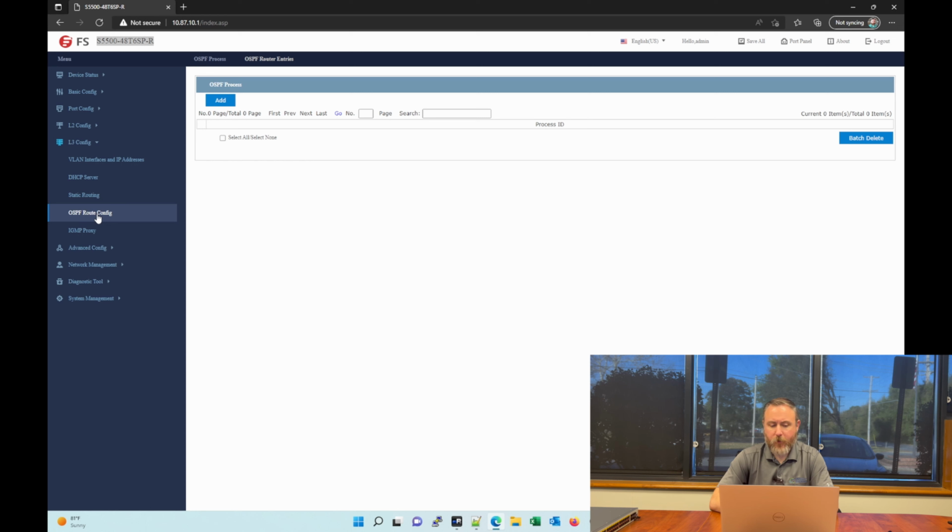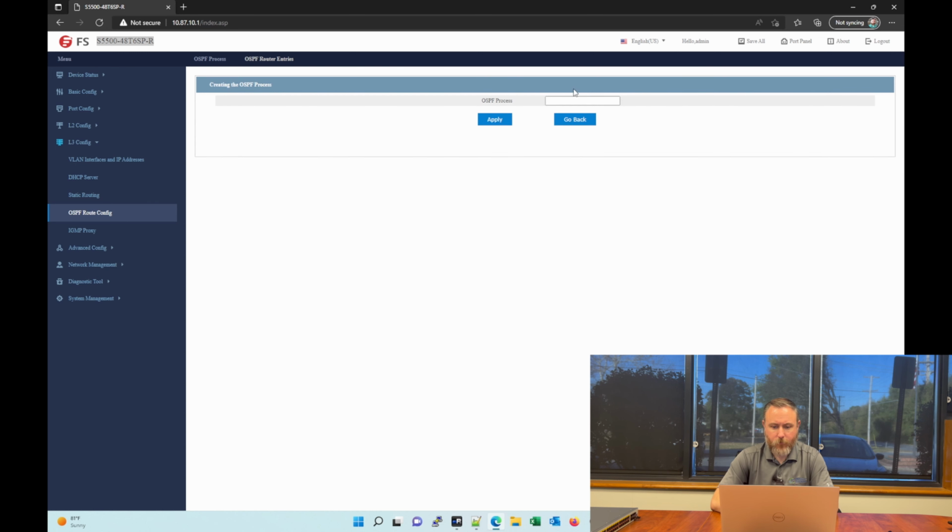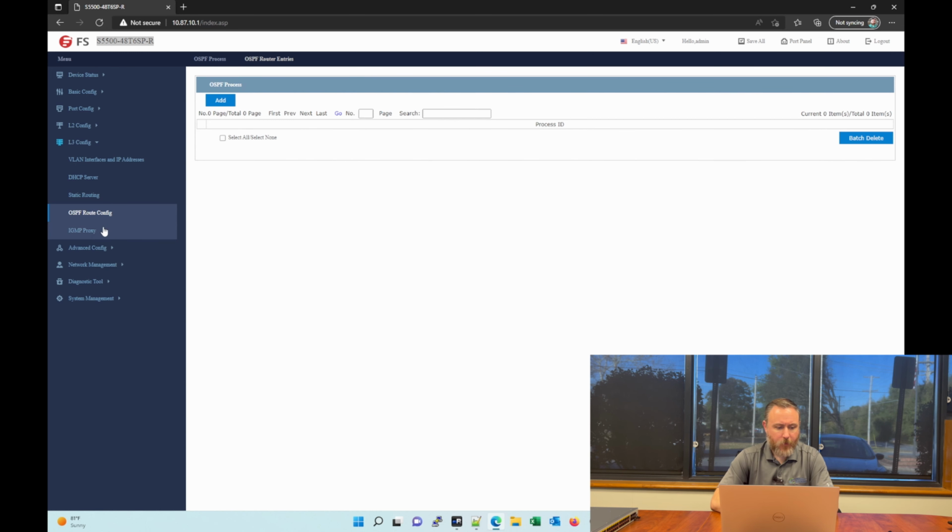We have OSPF routing, so if you have dynamic routing set up on your network, you can enable that. You can add processes for that. You have your IGMP proxy. You can add to there. You have to make sure IGMP is enabled. I believe that was under the layer 2 configuration. And that rounds out the layer 3 config. Short and sweet and to the point, but it gives you the features that you expect and you need for your layer 3 configuration of this switch.